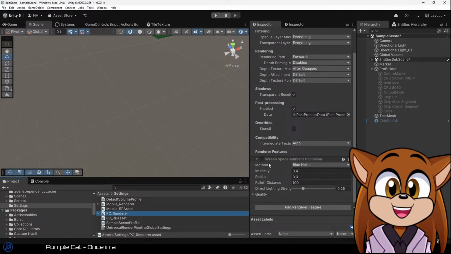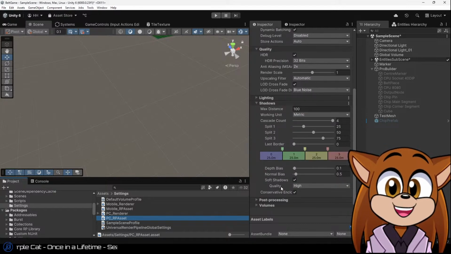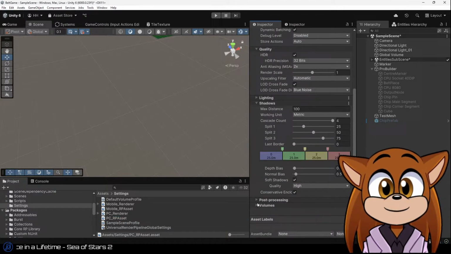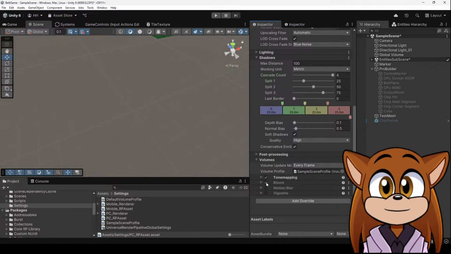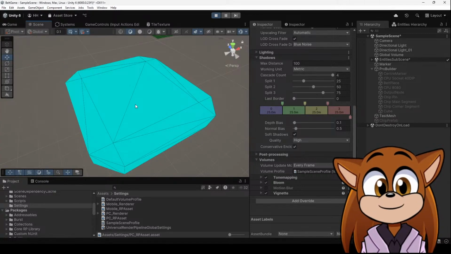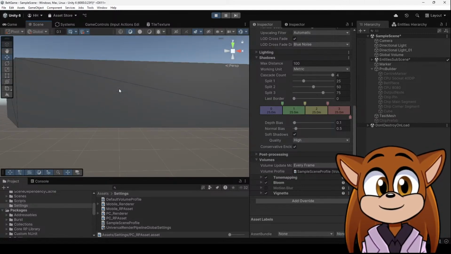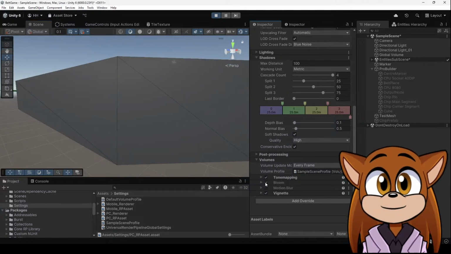Post-processing can be re-enabled again, I suppose. Which it is. Okay, and post-processing is set to data-driven lens. That's fine. Volumes is fine. Turn all these back on again and see. Okay, that's better.